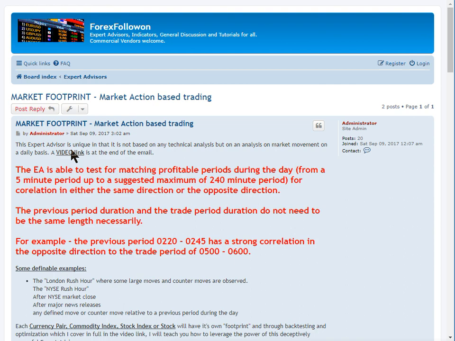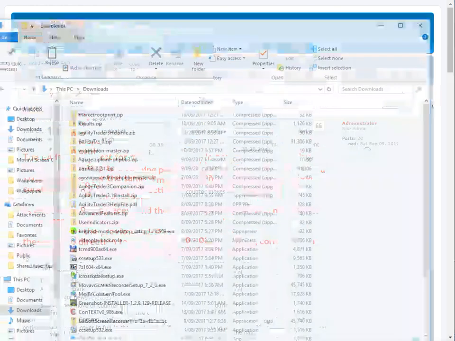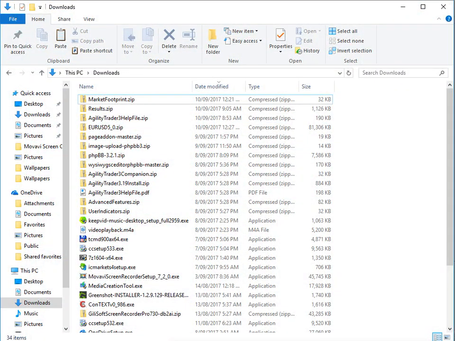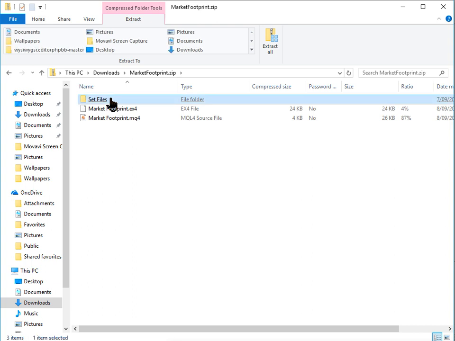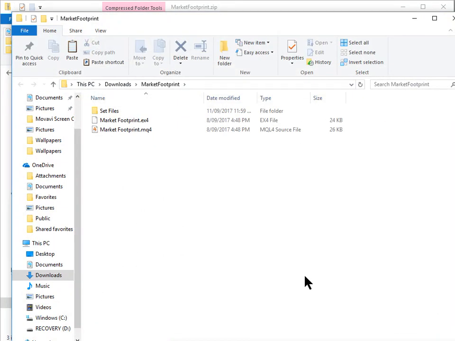We're going to go ahead now and discuss the installation of the Expert Advisor itself. Now, after purchase of the Expert Advisor, you will be redirected to a link where you can download this particular file, which is called marketfootprint.zip. It needs to be unzipped, of course, so to do that, we'll highlight it by single clicking or double clicking, depending on your preference, and extracting all the files. Just select the default directory, which would be underneath the downloads directory.